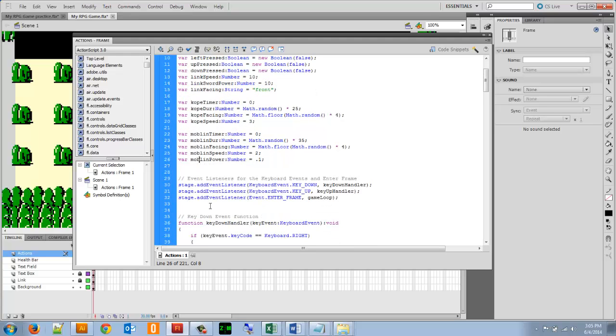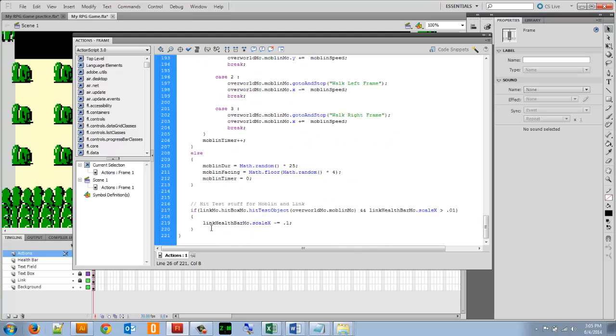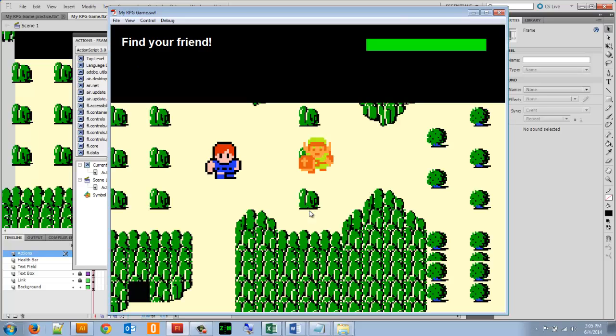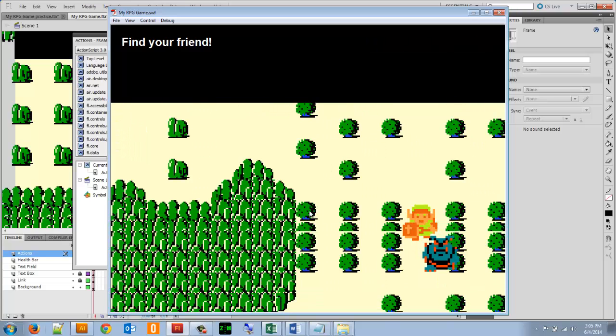And first thing we'll do is we'll head all the way down, and might as well change that before I forget it. So right here at the very end, the hit test stuff for moblin and Link, I'm going to change that 0.1 to say moblin power. That way, when moblin and Link touch, it takes away 10% of Link's health bar. Let's take a look, make sure it still works, and we're good.